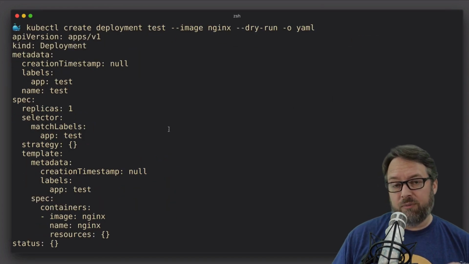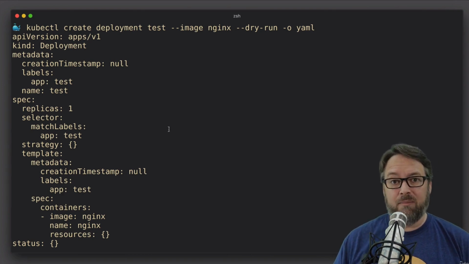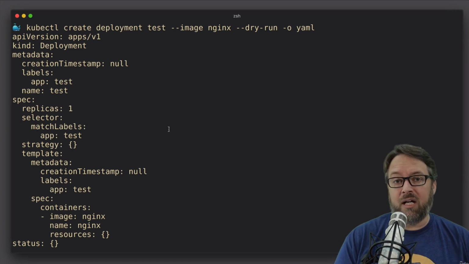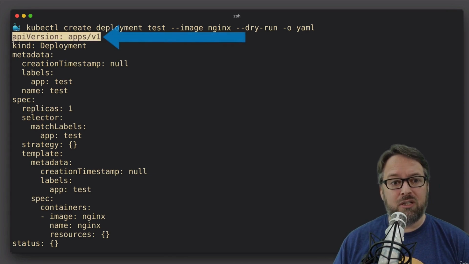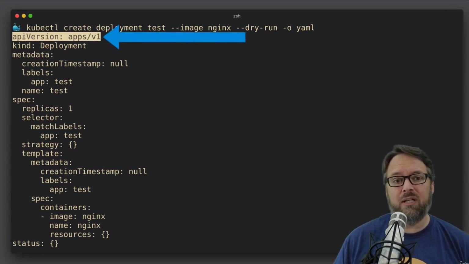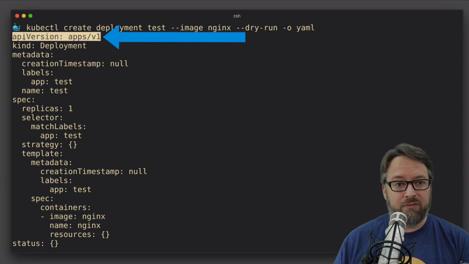And we're going to go through YAML specifications later, but for now, you can see the major parts of what was done in the background when we did that create deployment command. First, it shows the API version, the version of this type of resource. So we're using an apps/v1 version here.